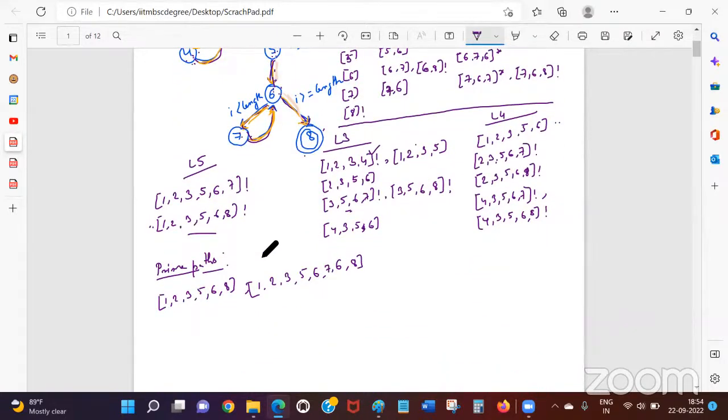I have to check which simple paths we have already covered. These two are covered. 1, 2, 3, 4 is not covered, right? I have to cover 1, 2, 3, 4. So what do I have to do to cover 1, 2, 3, 4?